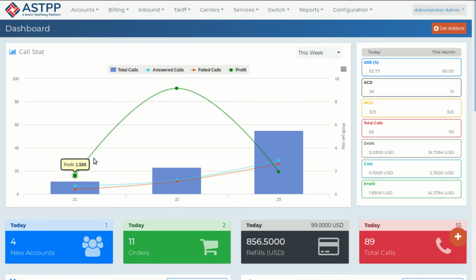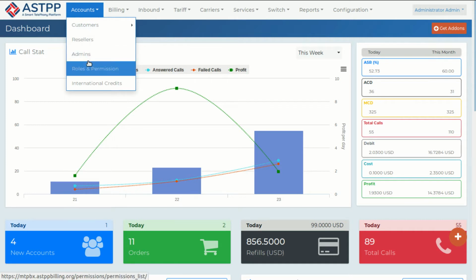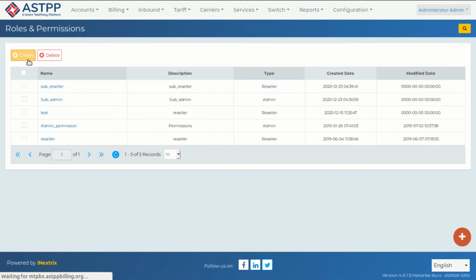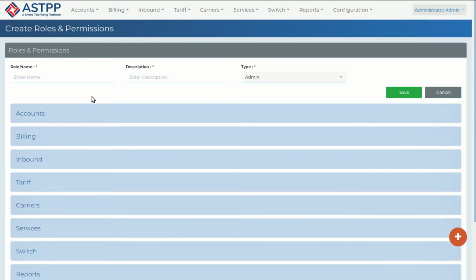Also, it allows you to create new roles with different permissions and assign those new roles with respective permission to users, that means to the admin and reseller. We can have the option from here, from accounts, from roles and permissions. By clicking on create, we can create the roles and permission for type like admin and reseller.